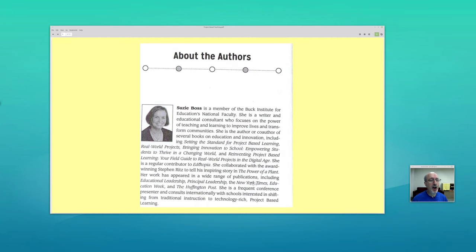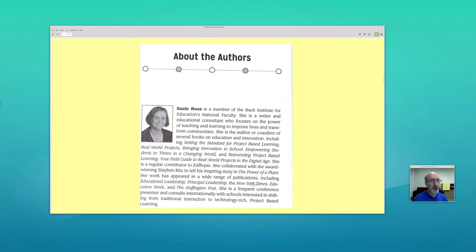Here is about the authors. Suzie Boss is a member of the Buck Institute for Education's national faculty. The Buck Institute for Education is a very interesting organization. They recently changed their name to PBL Works. So you can read about her here. She's well-regarded and very widely published.